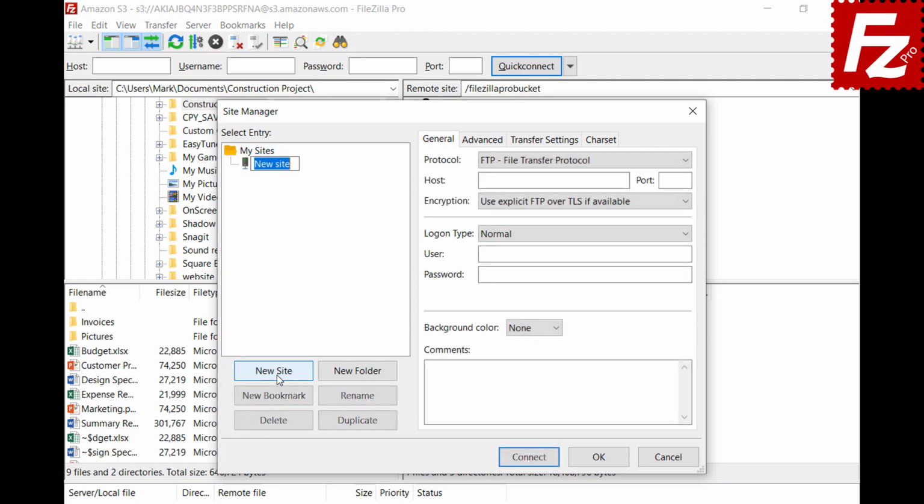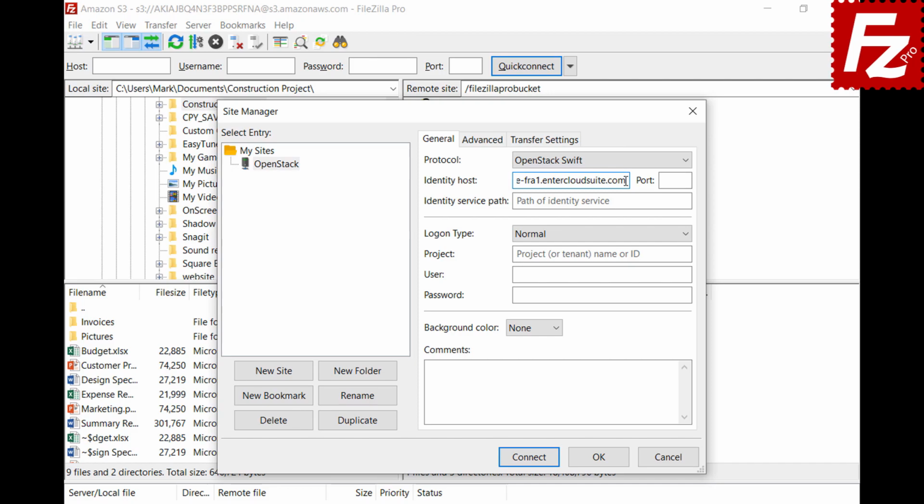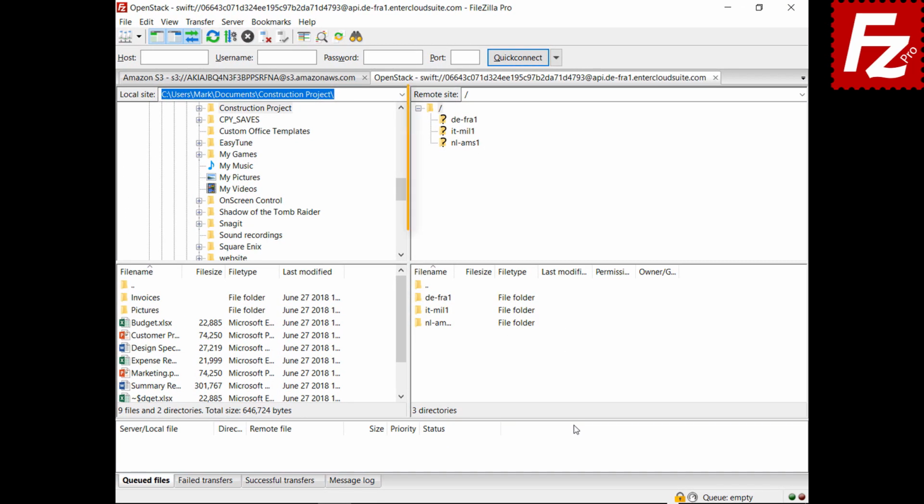Click New in the Site Manager dialog box to create a new connection. Select OpenStack Swift as the protocol. Enter the identity host and path and project ID as supplied by your cloud provider. Also add your account email address and password in the text boxes. If everything is correct, you can now connect to your OpenStack storage. On the right side, you see your buckets, directories, and files. In this video, you learned how to connect to an OpenStack Storage with FileZilla Pro.